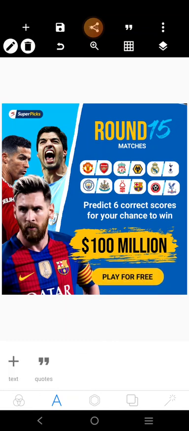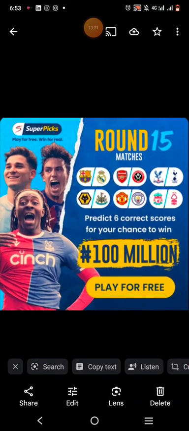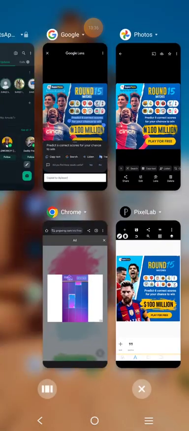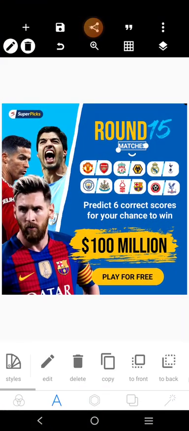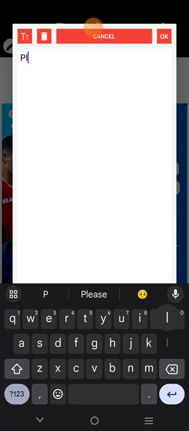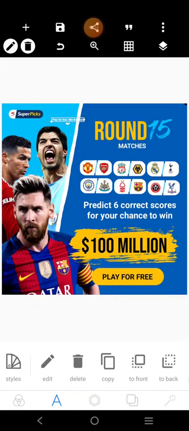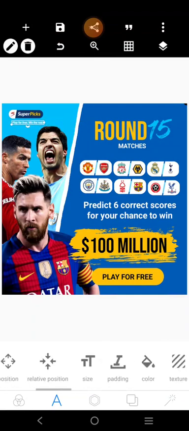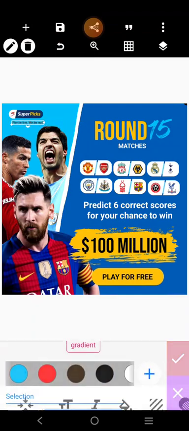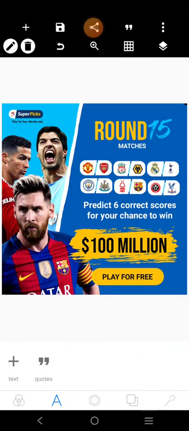All right, as you can see, we are done with the design. Is there any other thing we're missing out? If there is, this guy here, play for free, win the real. So we'll come over here, put this here, copy it, play for free, win the real. Okay, it's black, and then we adjust it and put it right there. The color is going to be black. And with this, we are done with the design.